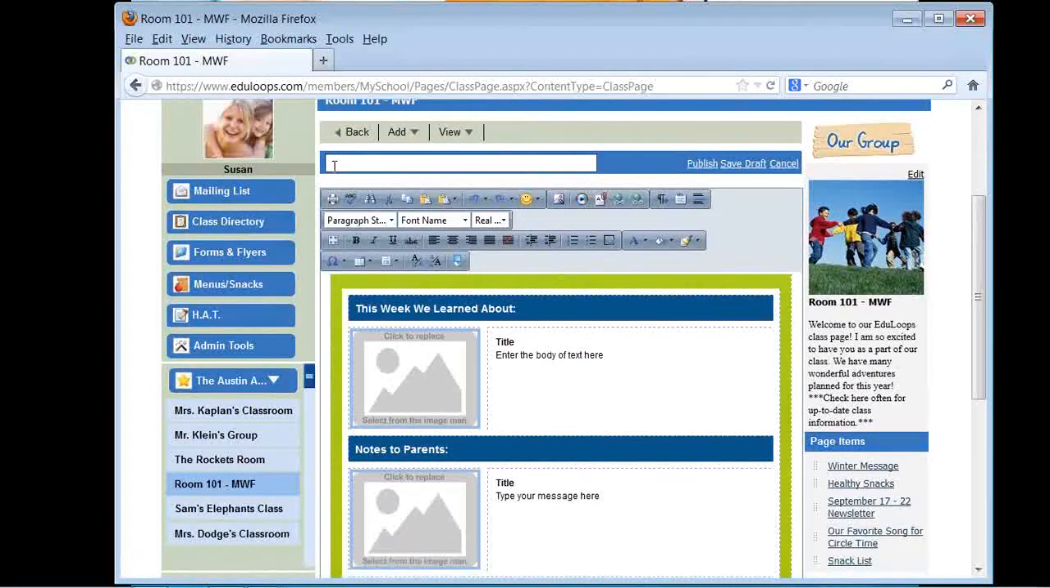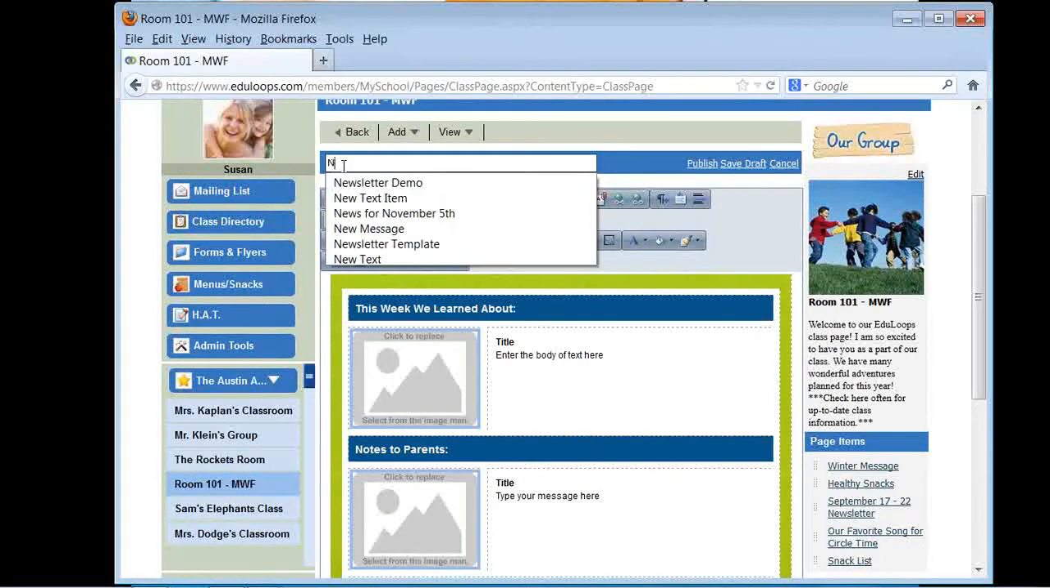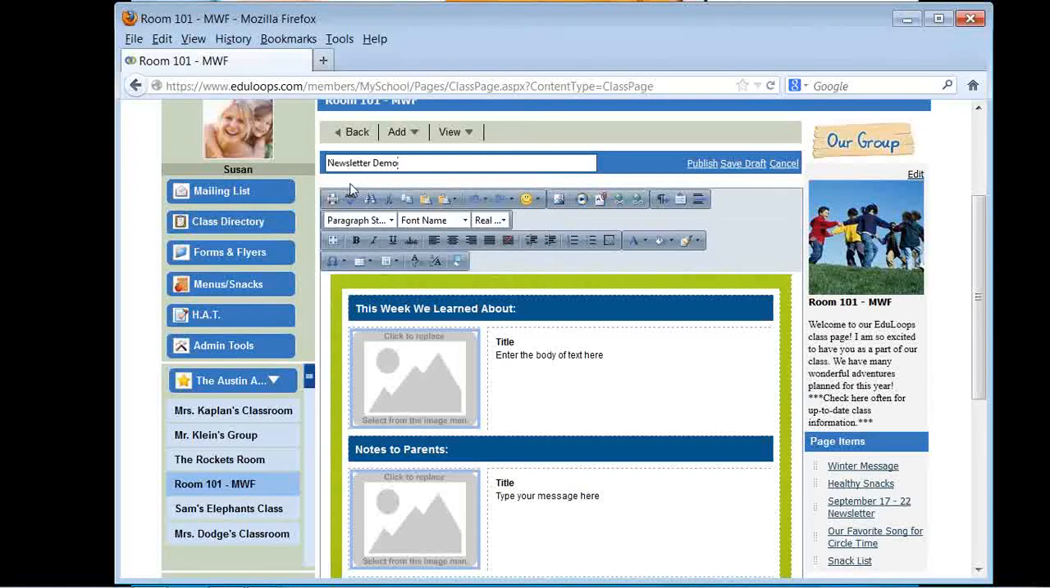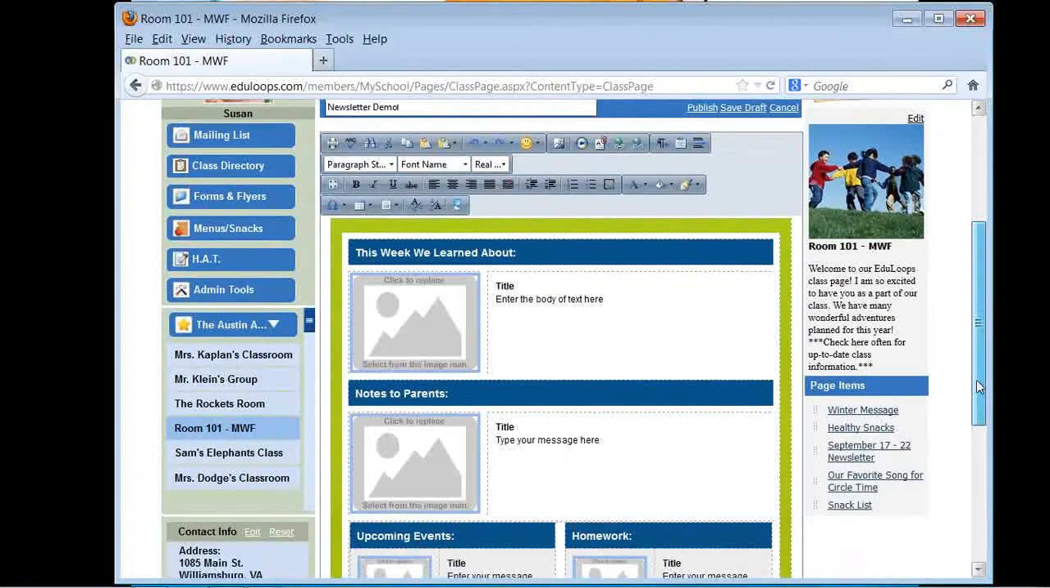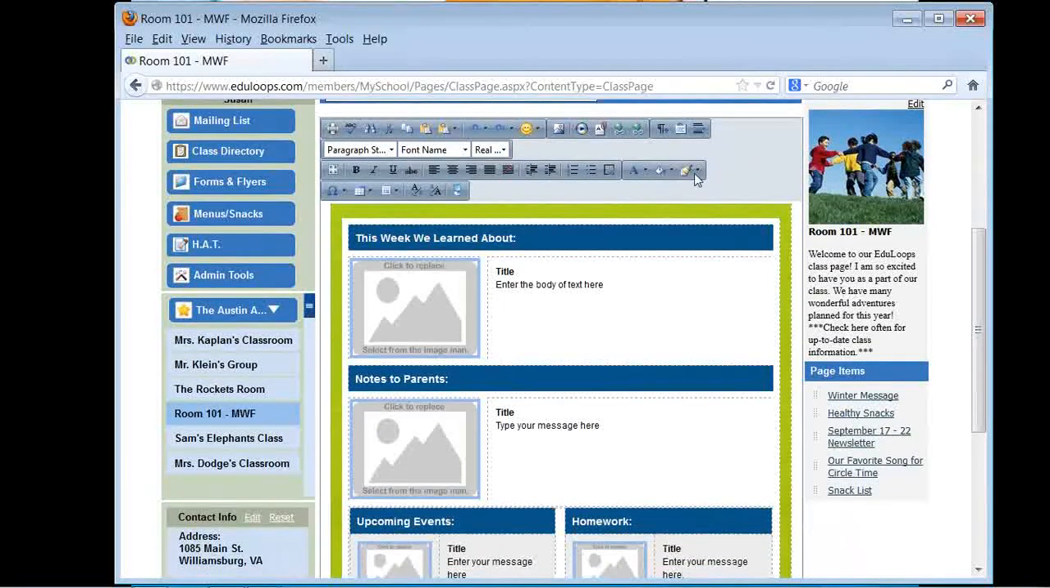Before you actually get started on your newsletter, we suggest you name it right away. And then you're ready to begin. Down below the title of the newsletter, you're going to see our text editor. Across the top of this text editor, you will have several buttons. Some of these may look familiar to you. If a button does not look familiar, all you have to do is point to it with your mouse and hover a second, and a little tag will pop up and let you know what that button does.